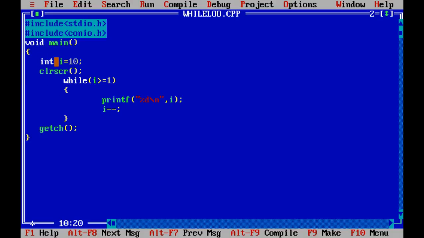Initially when the program compiles, it will store variable I in memory. The initial value of I is 10, and then 10 will be checked with this condition, is 10 greater than or equal to 1? The condition is true. If the condition is true, it will print I, meaning 10, and then the value will be decremented by 1. Now the new value will be 9. 9 goes to this loop again and is tested again, is 9 greater than or equal to 1? The condition is true, it will print 9, then it will print 8, 7, 6, 5, 4, 3, 2, 1.